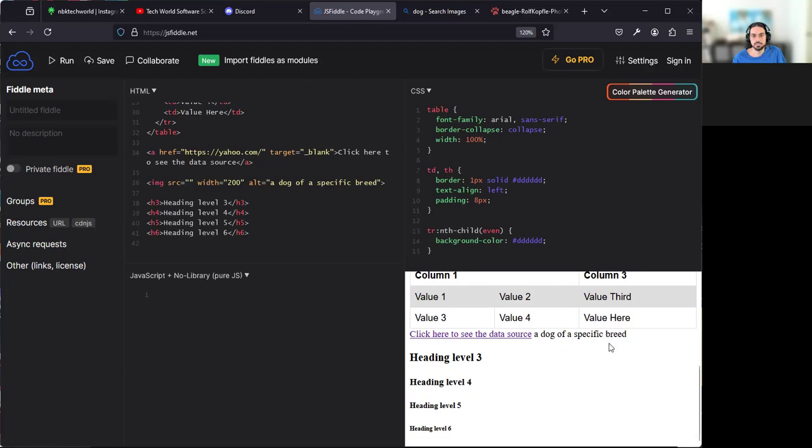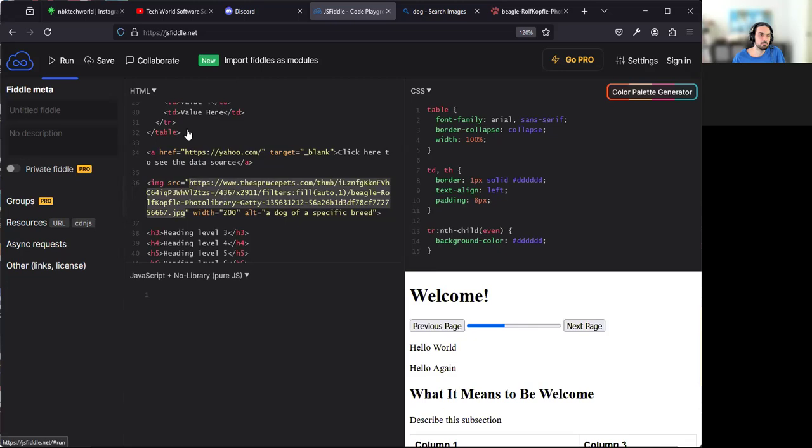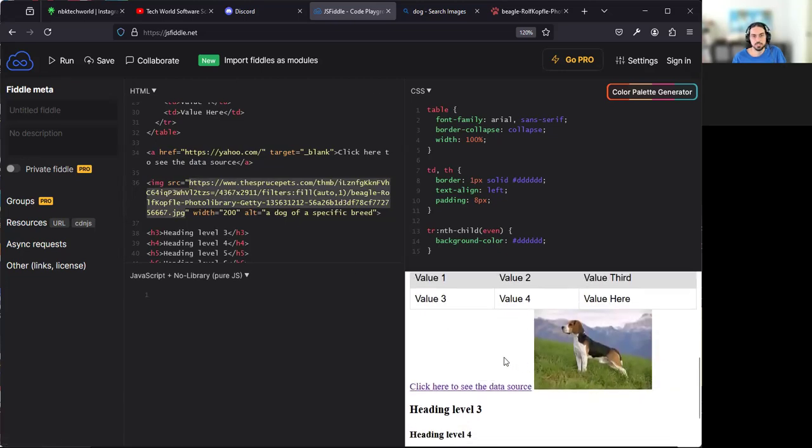Okay, so that's what we're going to see. In place of the image, you see the description. Now I'm going to move back the image source there.